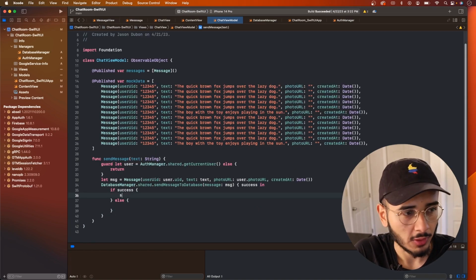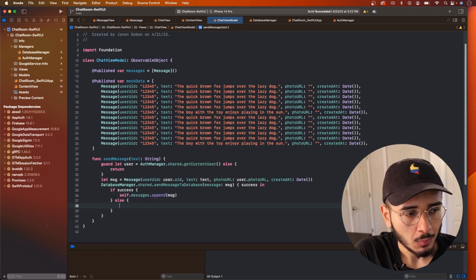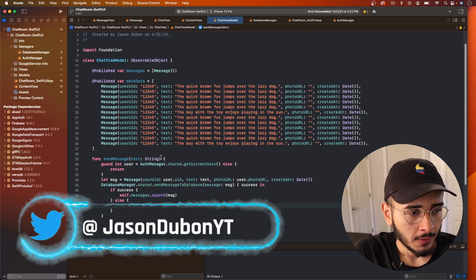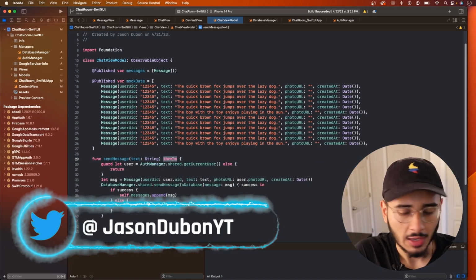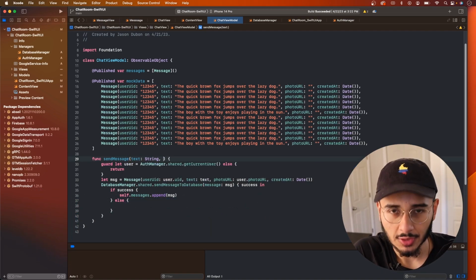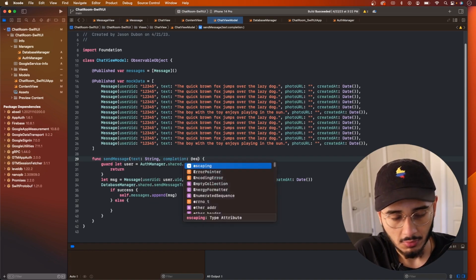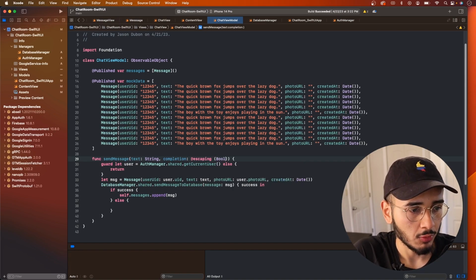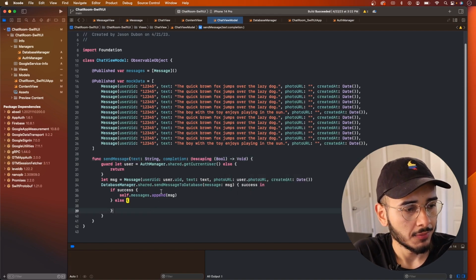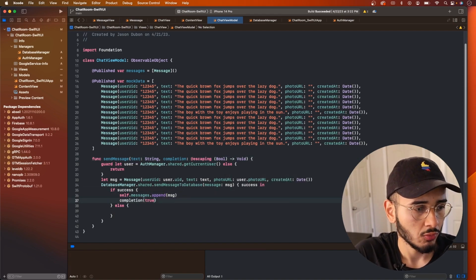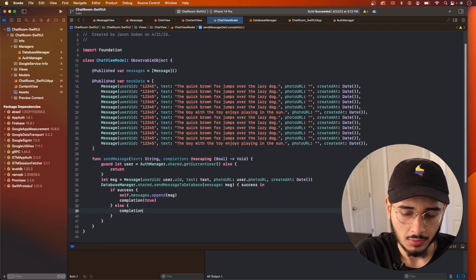So if success, we want to do self.messages.append message, else. So it's not a success, we get an error, and let's throw. Actually, I just realized this function is going to need a completion handler because this is making an asynchronous call. So add @escaping, Bool, just a similar setup to what we did for the database manager. True. We could pass success, completion true, and completion false.